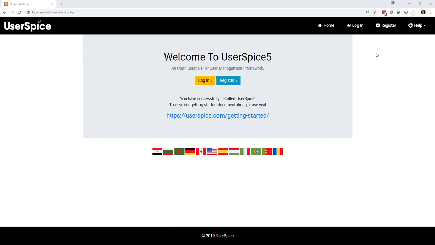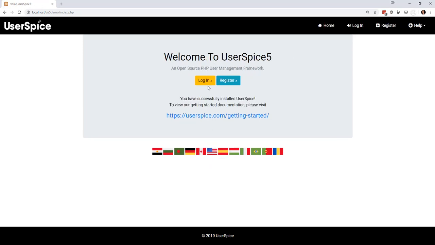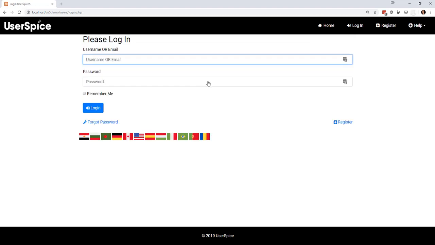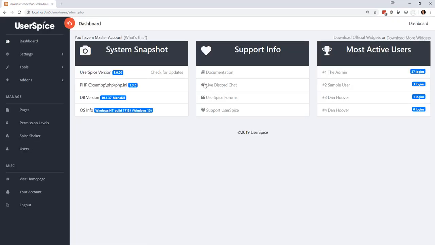So this is the default homepage that obviously you would change for your own needs. And you can see there's a language switcher here, and you can change languages as you need to. And then what we're going to do is we're going to log in with the default username and password, which you'll want to change. It's admin and password. And you're immediately greeted with this dashboard that has some basic information about your server. It tells you how to get some help and a little widget for your most active users. And we'll get into widgets a little bit more in a moment.